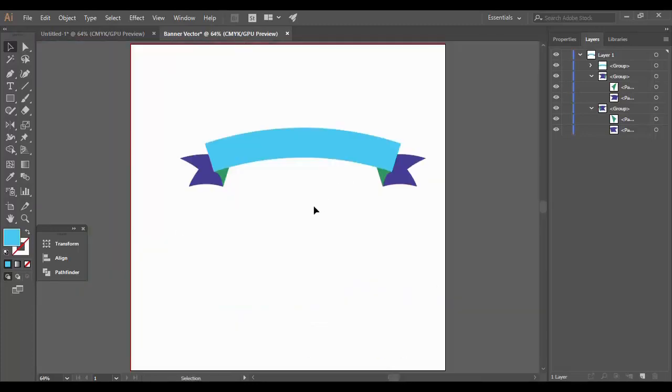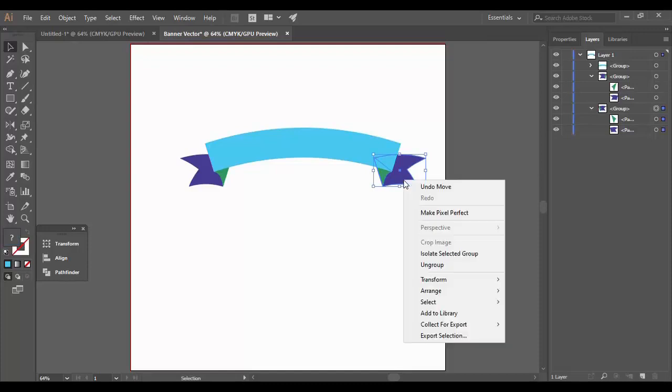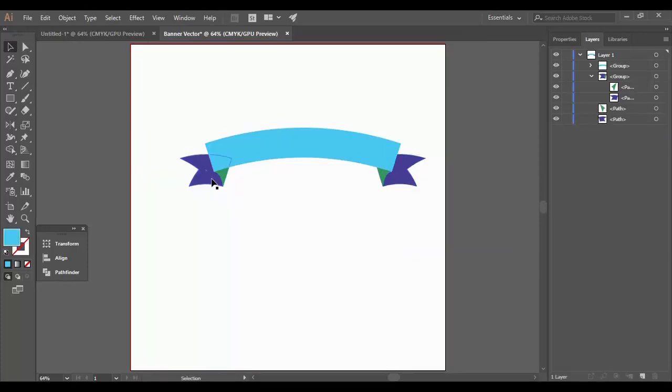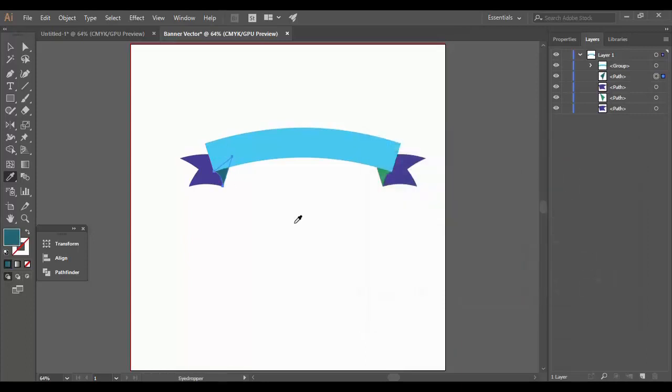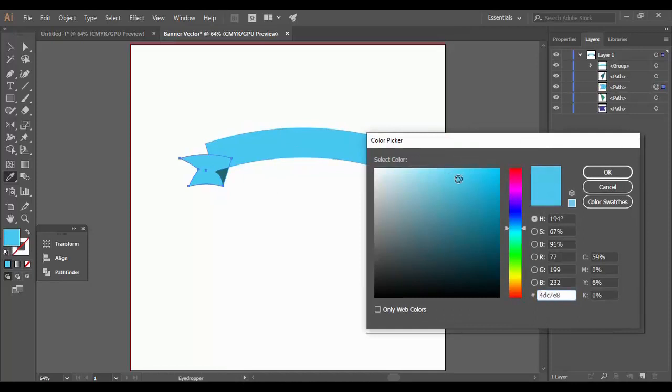Now once you are happy, you can press Ctrl 0 to come to the default zoom percentage, and now you can ungroup them so that we can color them individually. Select the same color as that of our banner. Then open up this color palette and choose a darker shade of blue like this. As far as this ribbon is concerned, the same procedure needs to be followed for this as well, a slightly darker shade than that of our banner.